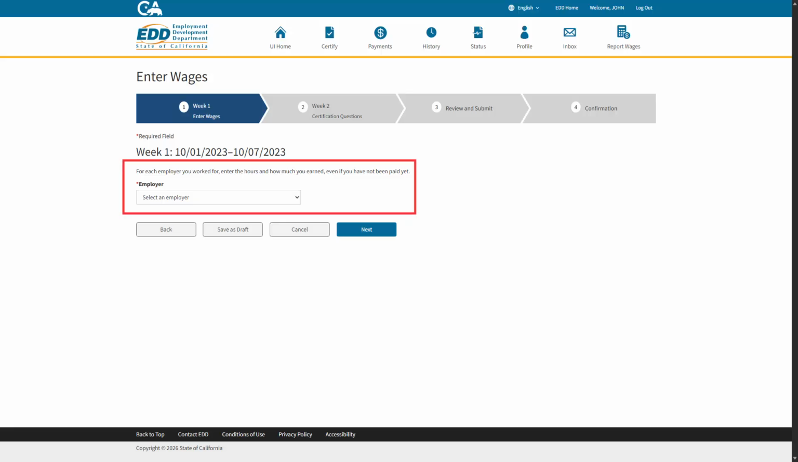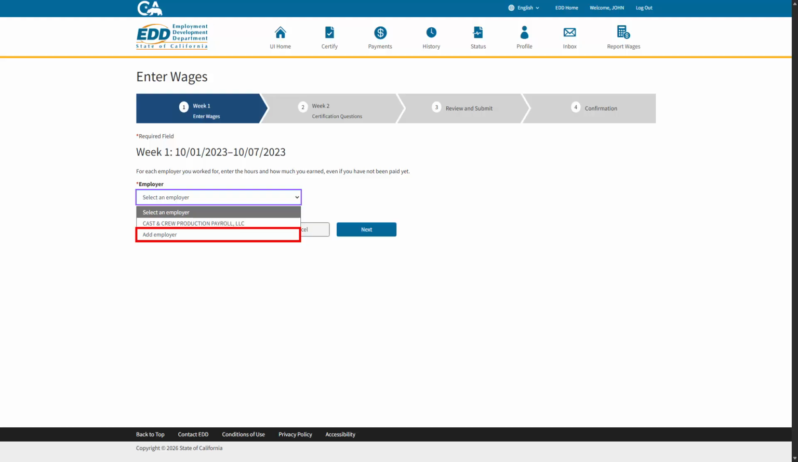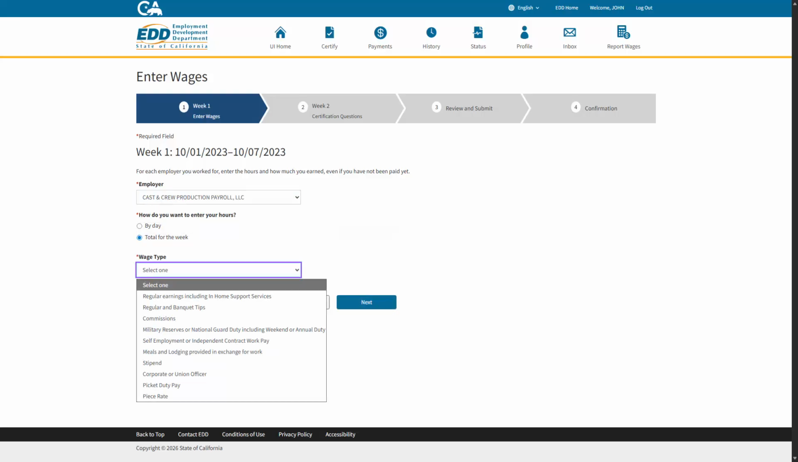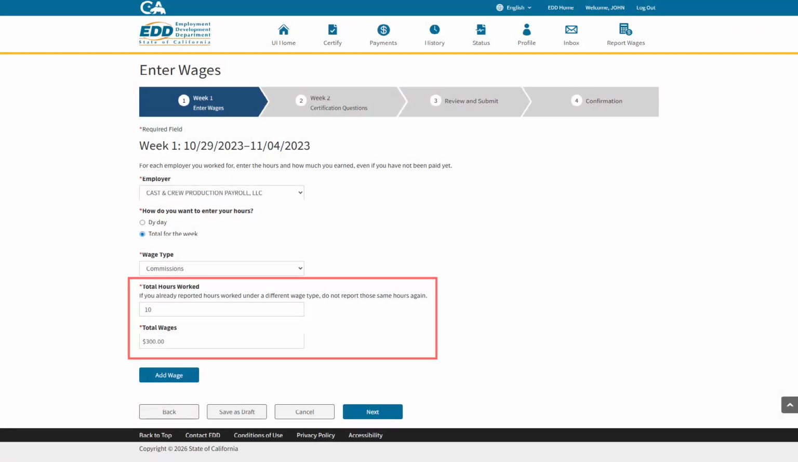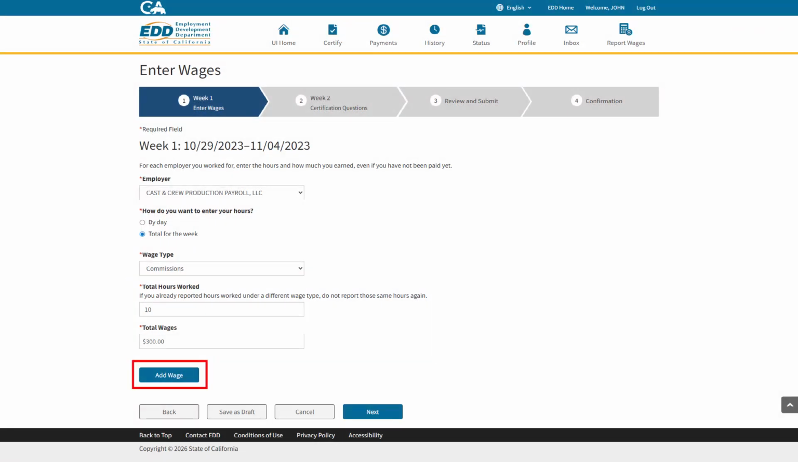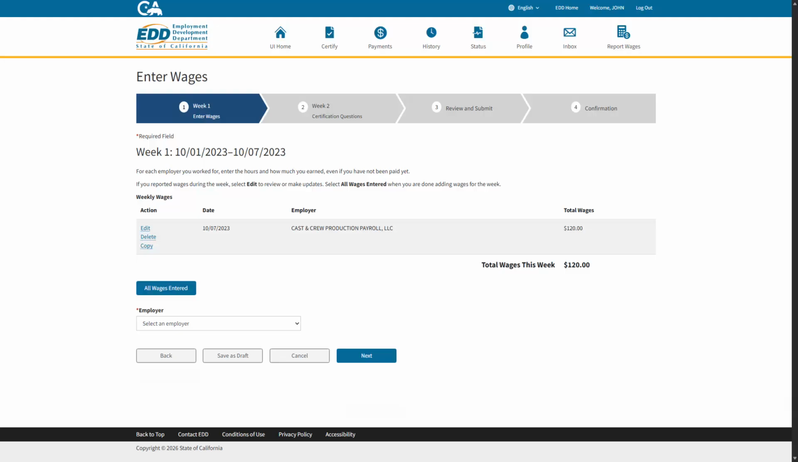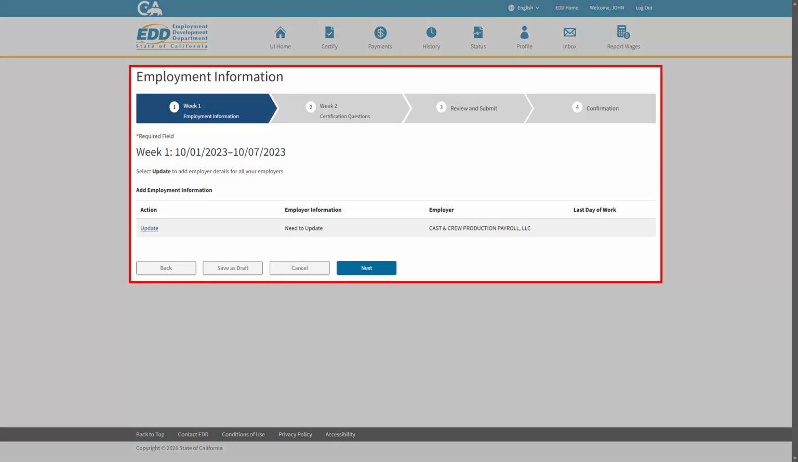You will select the employer from the employer drop-down menu as before, and if needed, select Add Employer to add a new employer. Then, complete the fields as previously shown. When selecting the wage type, choose Commissions. Complete the rest of the screen the same way you did for self-employment. After entering the information, select Add Wage. After entering all wages, select All Wages Entered, then select Next. Next, complete the Employment Information screen as previously shown.